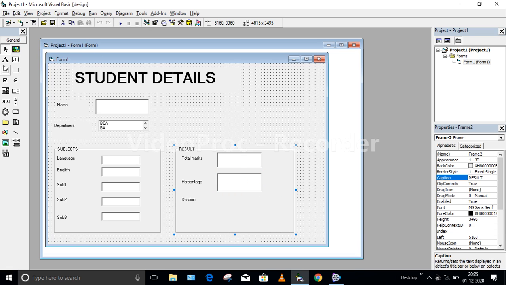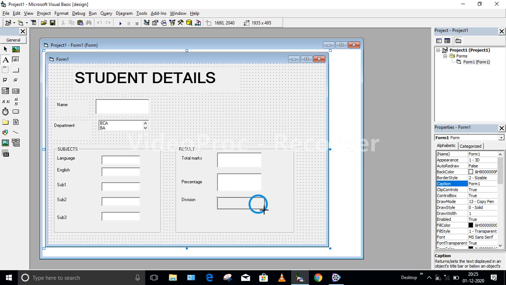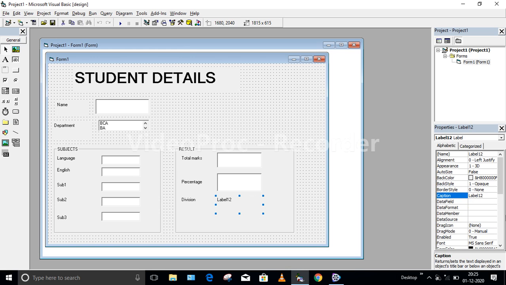Okay, so the division will be, I'm taking it in the form of a frame, the label. It is because even if the person is going to change the total marks or percentage, he or she is not able to change the division. Okay, so this is the design.